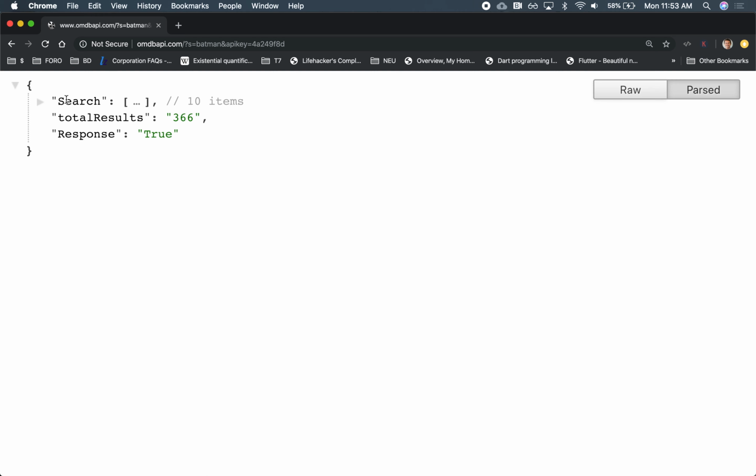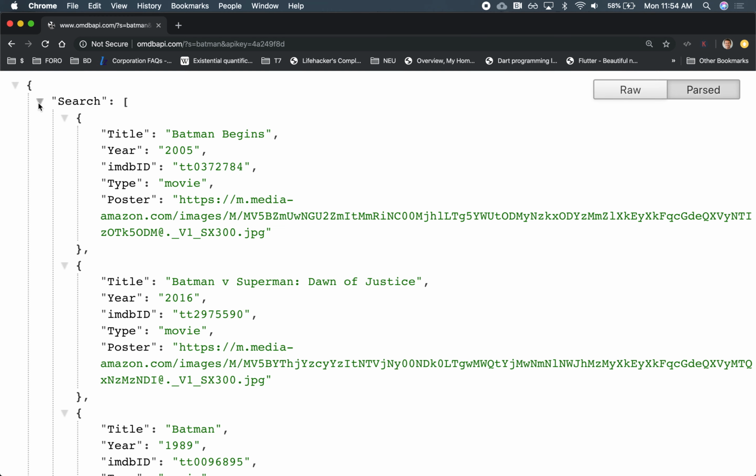The first object is the search result that contains an array of movies that match my criteria. It also tells me that the response was successful and that there are a total of 366 items, including movies, series, and whatnot that match my criteria, of which the search array only includes the first 10, right?